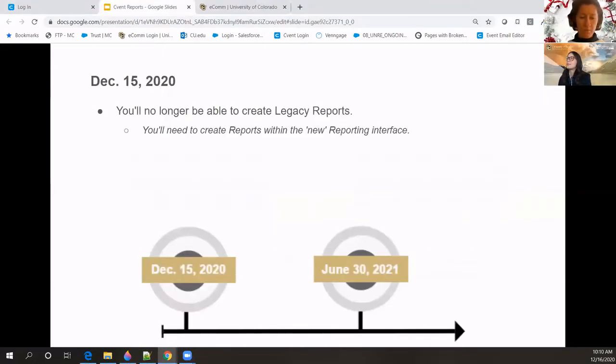As of December 15th, 2020, you will no longer be able to create legacy reports. What that means is that if you go to your event right now and think, I'm going to create a legacy report from scratch and save it today, that is not going to be possible. But the good news is you can still get all the same data. It's just going to be in a slightly different interface, so a little bit of a learning curve on your end, but you're able to reach that same goal.